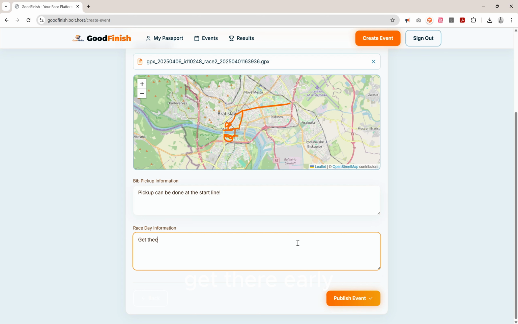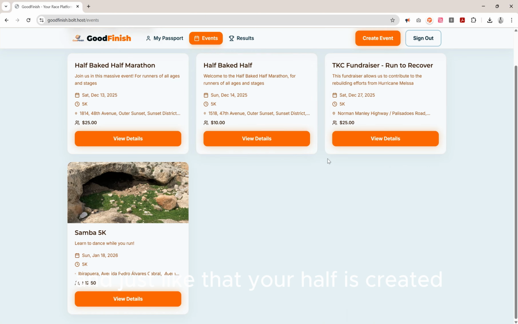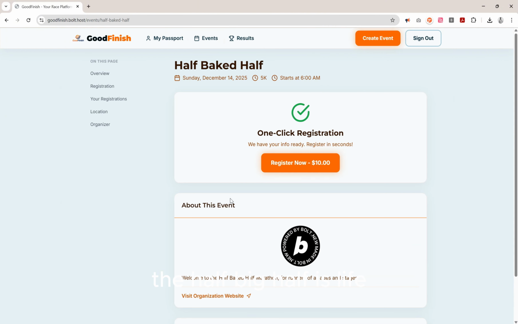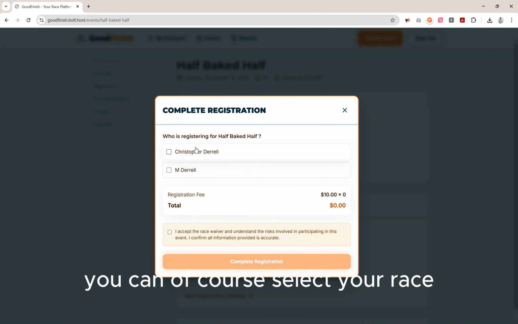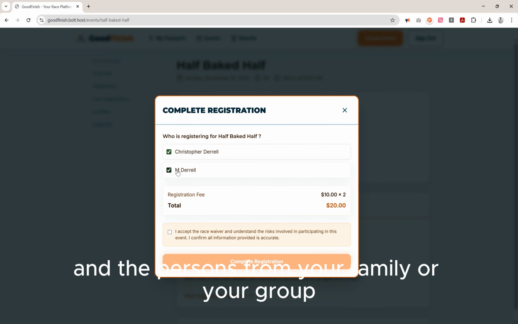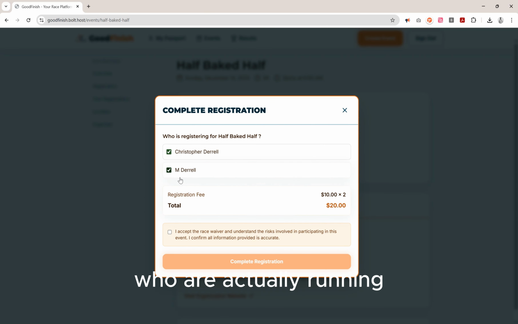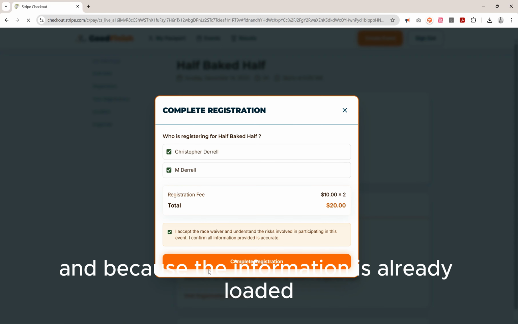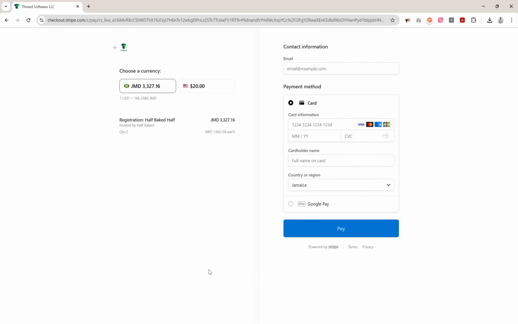Get there early and ensure that you are registered. Great. And just like that, your half is created. The half-baked half is live. And so if you want to register, you can of course select your race and the persons from your family or your group who are actually running, and you complete registration. And because the information is already loaded, you'll be fine. You'll be able to do the purchase right here and have each of them registered.